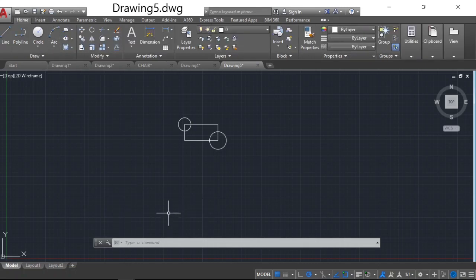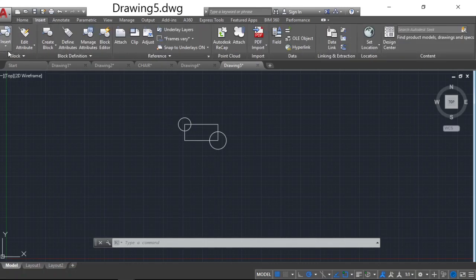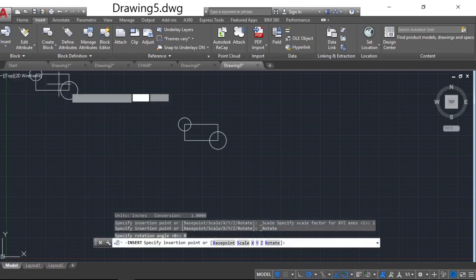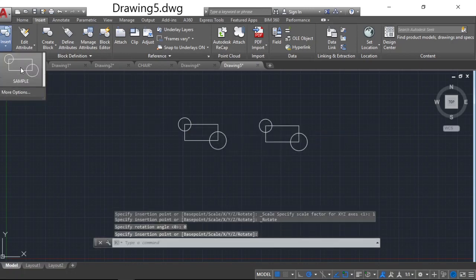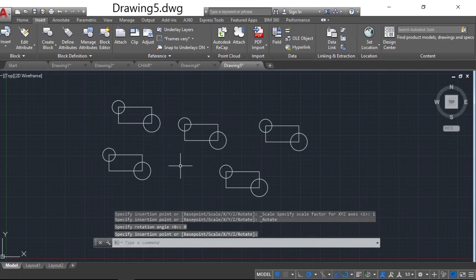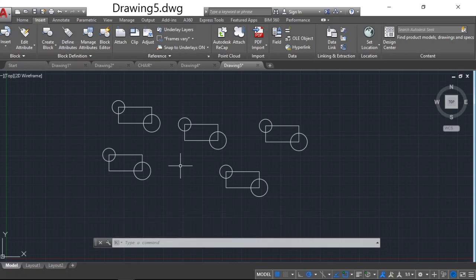Then after creating the block, go to the insert command. In the insert tab, we have an insert command in the block section. Go to insert, and here you can find the previously created blocks. This sample block we have just created, so click on that one and place it wherever you want. Like this, you can insert any number of blocks into the diagram, into the plan. Okay, so this is the way we can create blocks and insert blocks.